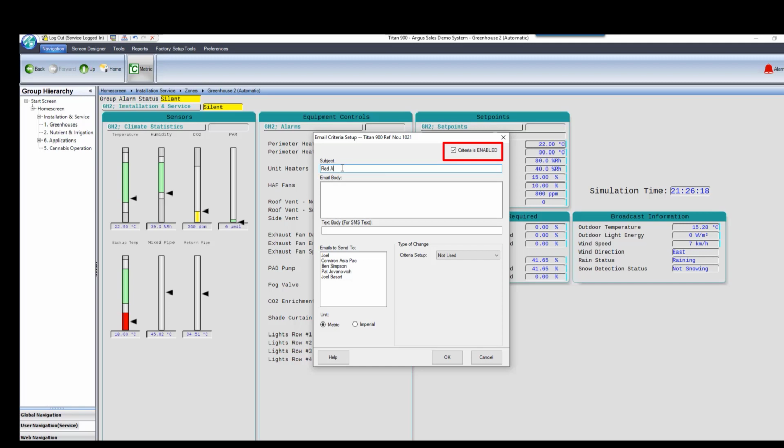Enter your own subject and any optional text for the email body. The contents of your selection is displayed after this text in the body of your email. Select the recipients to receive the email in the Emails to Send to box.